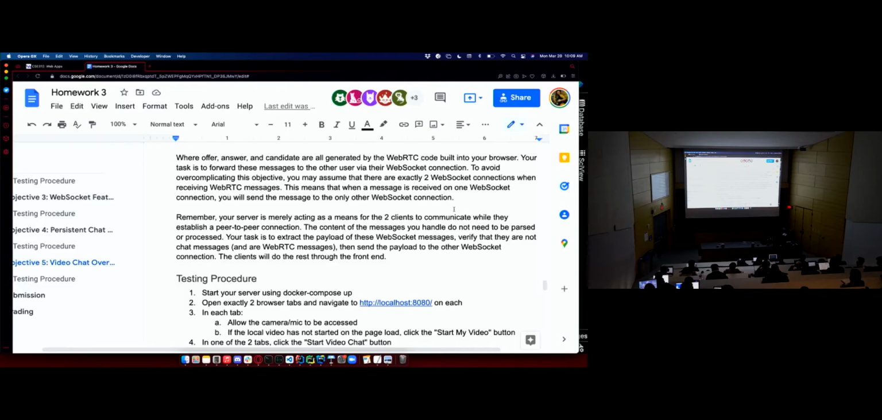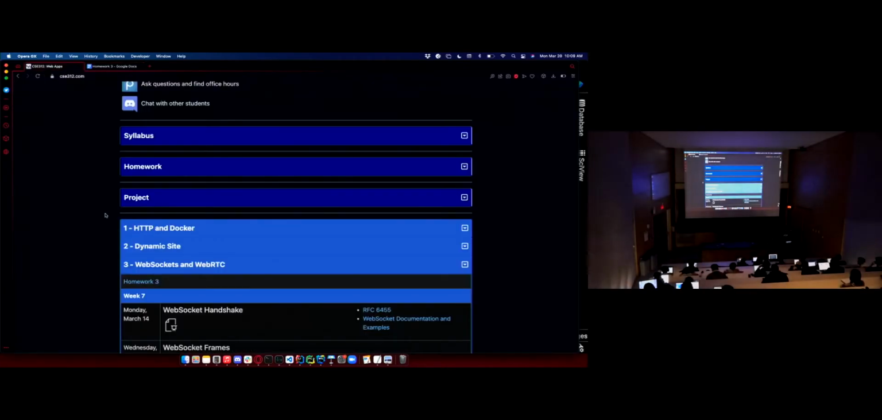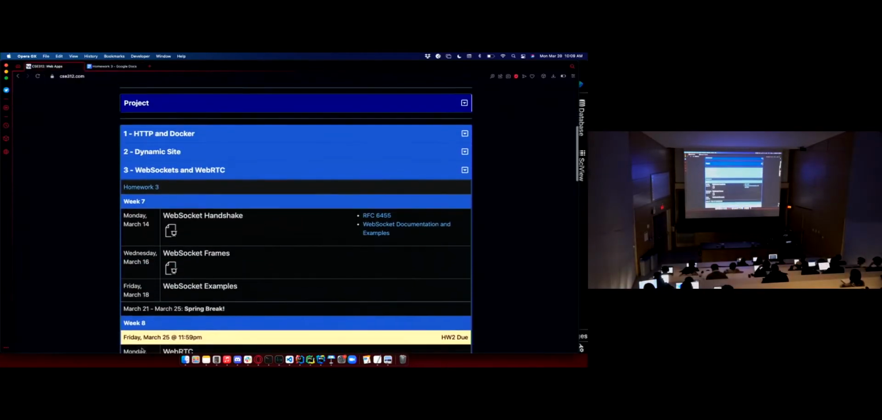So there's not a ton for us to do on the server side. And that'll make more sense, of course, once we get into some content.